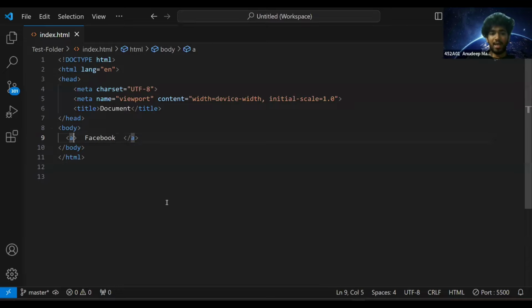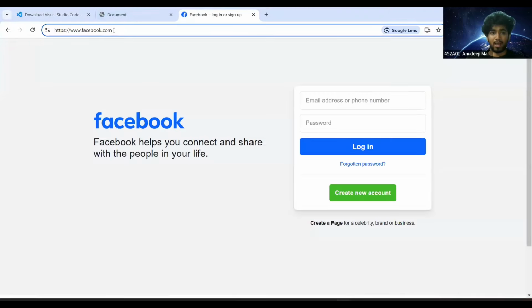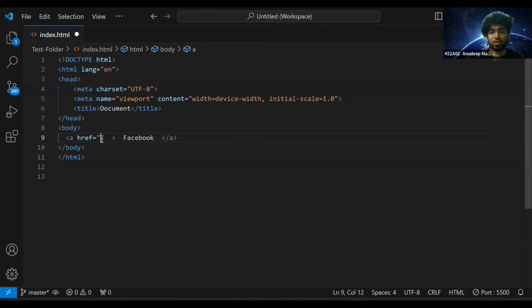Here to this anchor tag, you need to give an attribute called href. Href equal to quotes open and close. Inside this, I need to copy this link. I should paste that inside the double quotes.